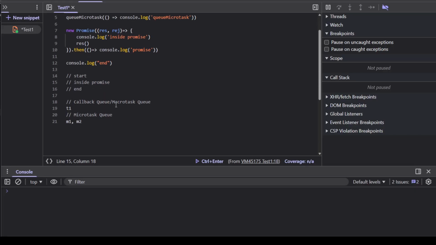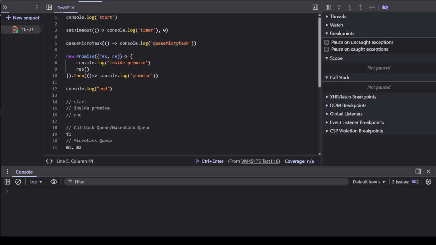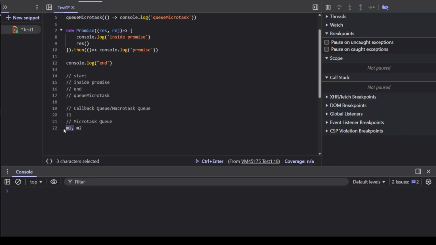Okay, let's see. So now synchronous code has been executed, and basically now the event loop will do the job. It will first of all check the microtask queue, and here it will first execute the first callback from the microtask queue, which is M1 coming from here. So it will just execute this function, and it is queueMicrotask. It will print queueMicrotask here. Okay, and then after printing this, it will remove this microtask from here.